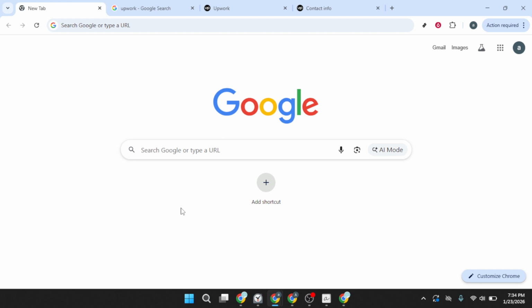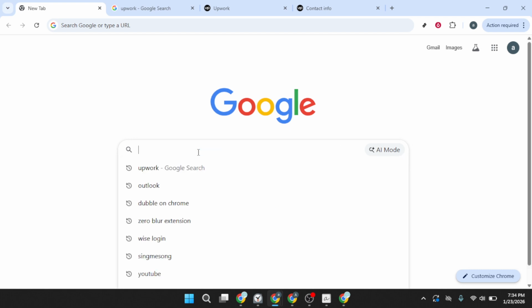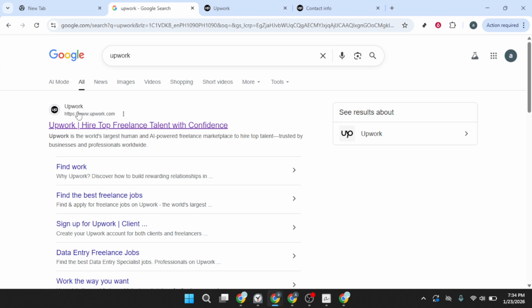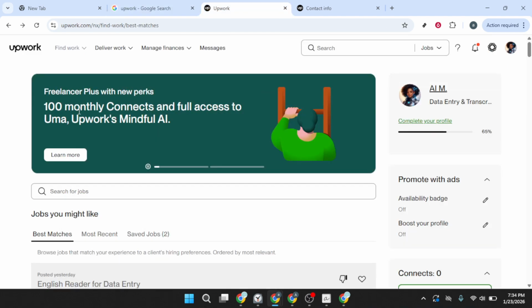Start by opening your web browser and going to Google. In the search bar, type Upwork, then click the official Upwork website in the results. If you're already logged in, you'll land on your Upwork dashboard. If not, sign in first so you can access your profile and settings. You can also go directly to Upwork.com if you prefer, but using Google works just as well.